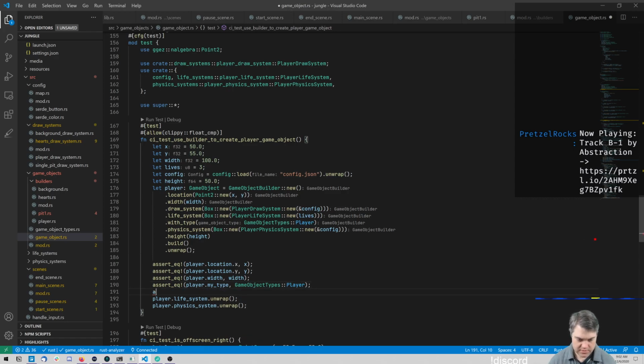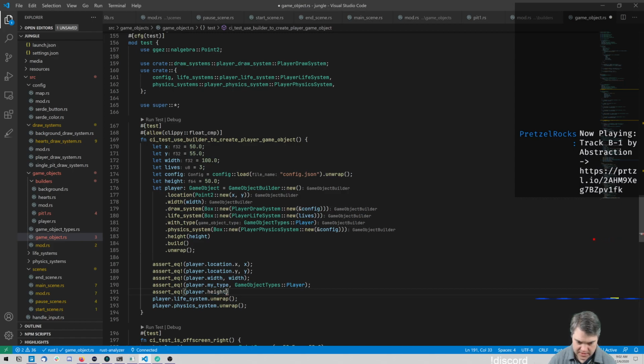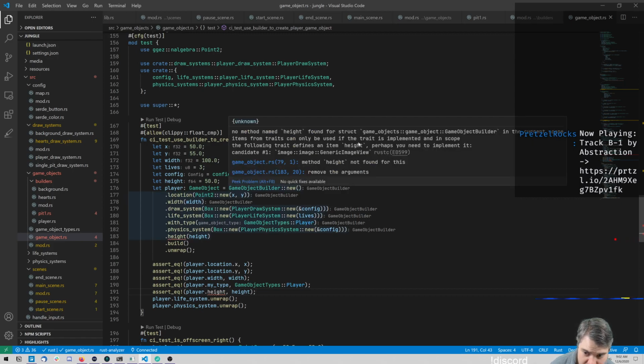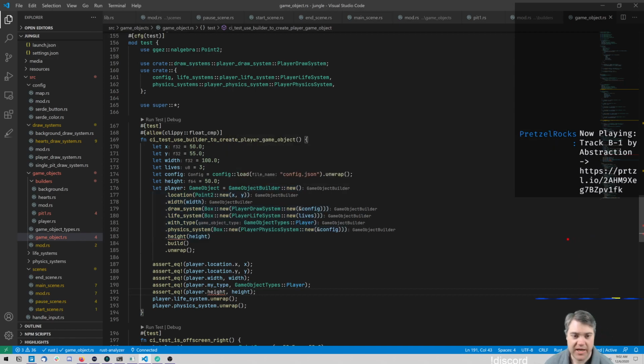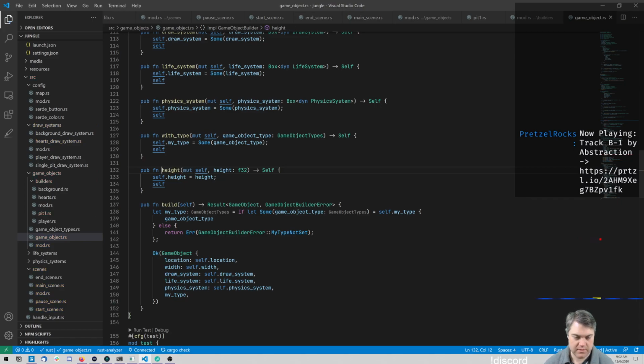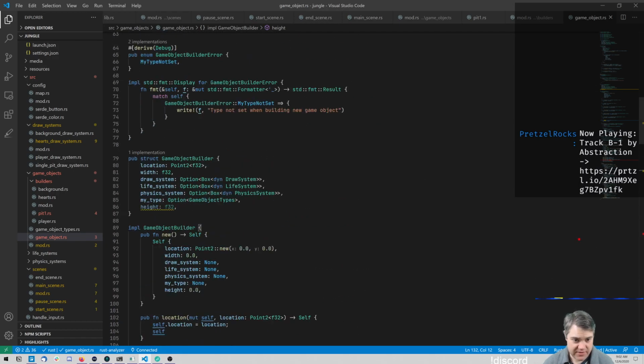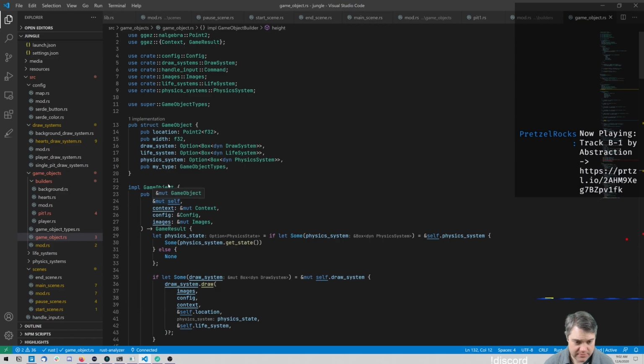And then we can assert equal player dot height is... then you're going to fail because game object doesn't have a height. Now, no method named height found in here. Oh, with height. So that makes you happy. Now all that's unhappy is that game object doesn't have that. So let's add you in.